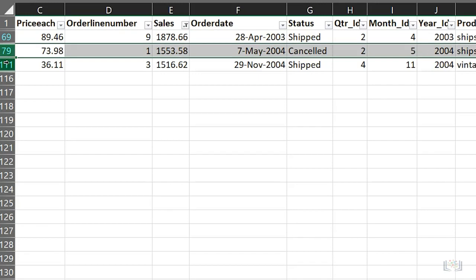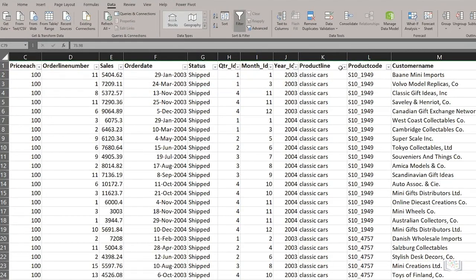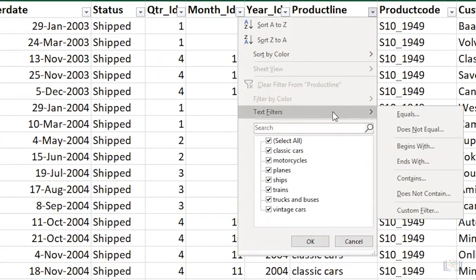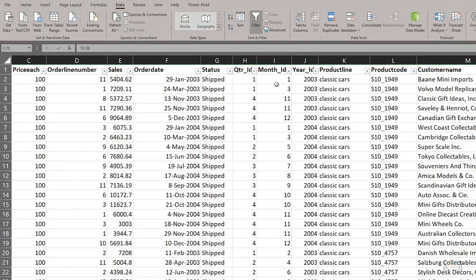Let's clear those filters. If we look at a column filter for a column that contains text, you will see that the menu item changes to Text Filters instead of Number Filters. And you can see that there are several text filter options. And if you want to turn off filtering altogether for a worksheet, just click the Filter button on the Data tab. Now let's take a look at the basic sorting capabilities in Excel.